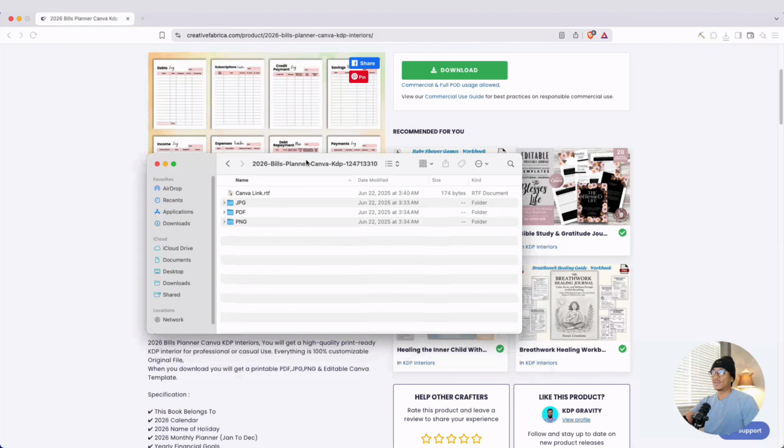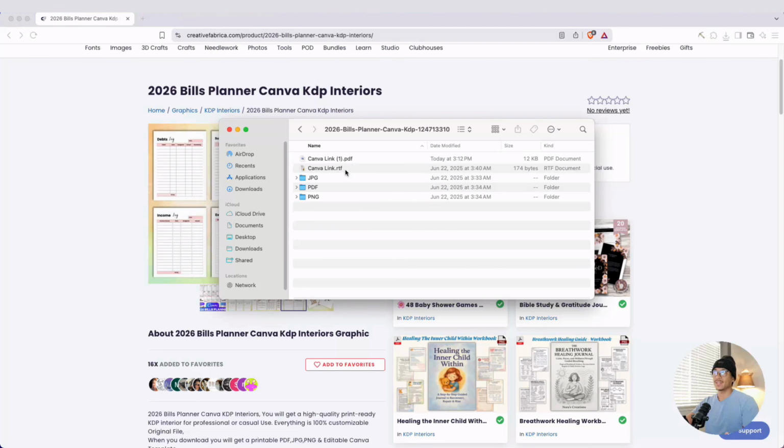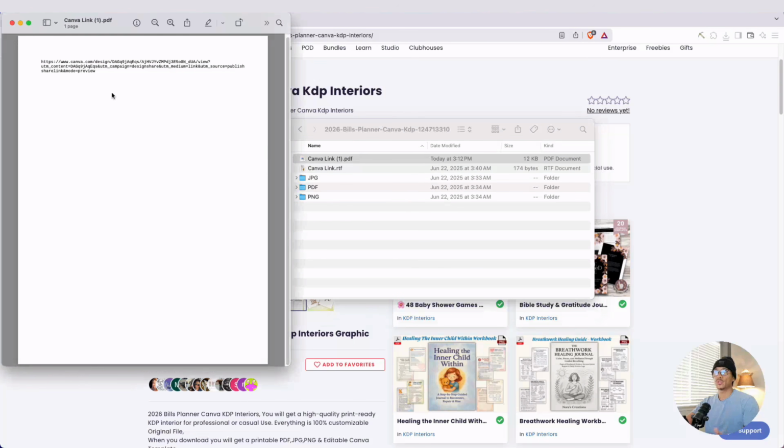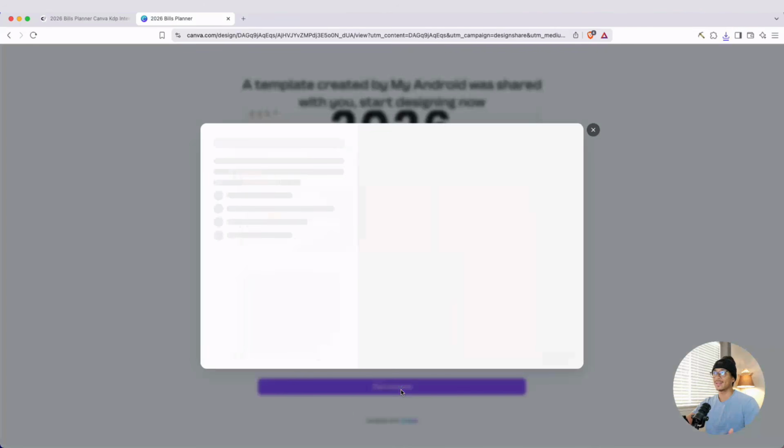Now with that download file, you're going to see a couple options here: the JPG file, PDF file, and the PNG files. But really the one that we want is this Canva link right here. So if we double click this, now I actually had to convert this RTF file into a PDF or something else that I could open. But once you do that, you can go ahead and get this link. Go ahead and copy this and then paste it into your browser, and you're gonna get this template that you can go ahead and view in Canva. Click that button right there.